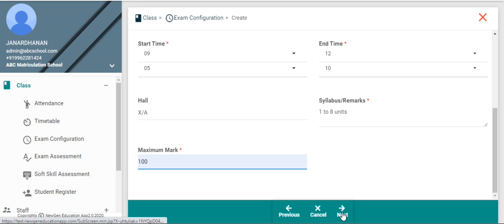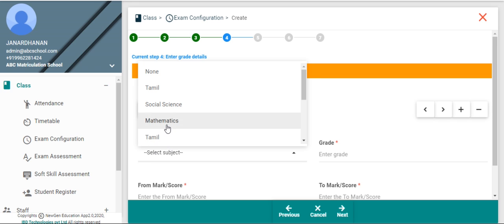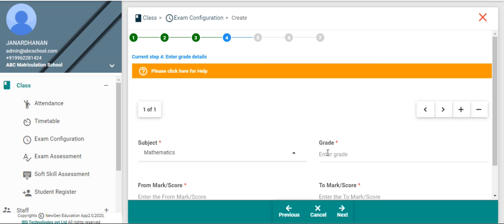Click the next button at the bottom of the screen. You can define the grade details applicable for each subject. Select subject. Enter grade for the subject.